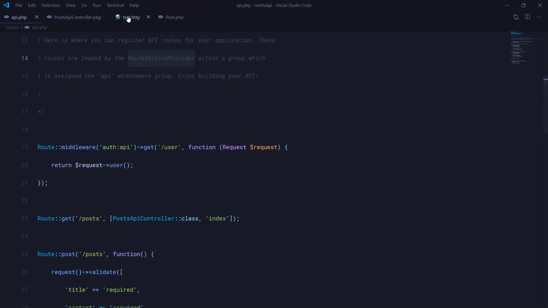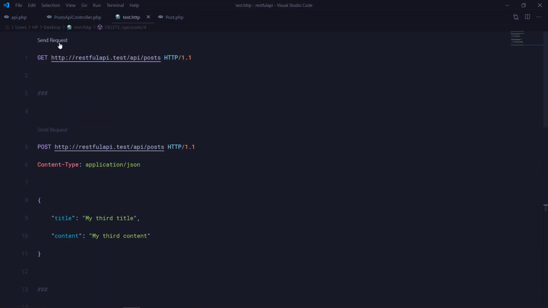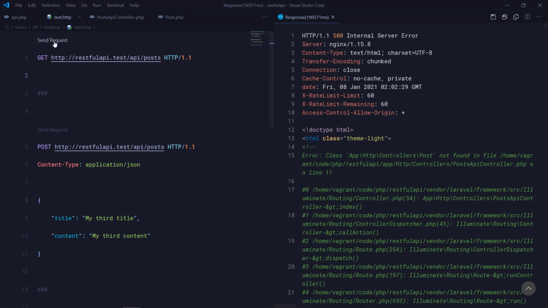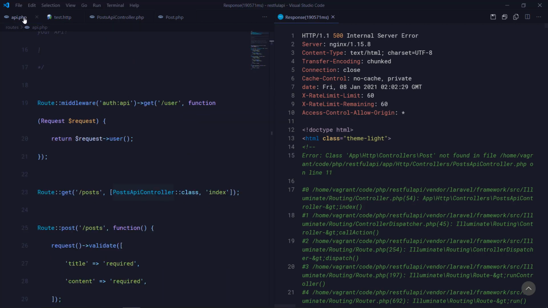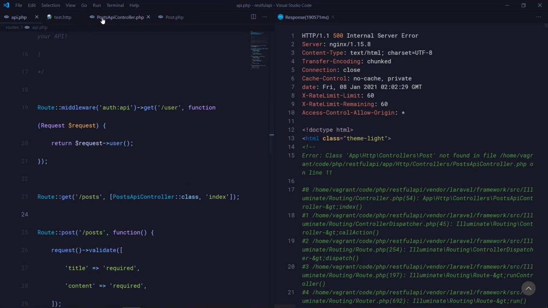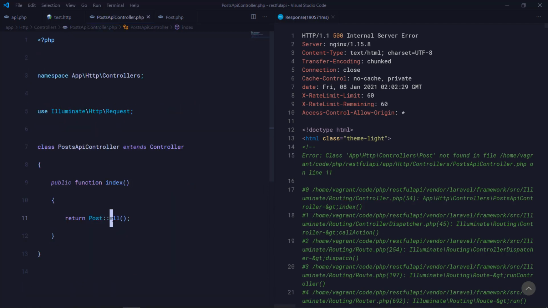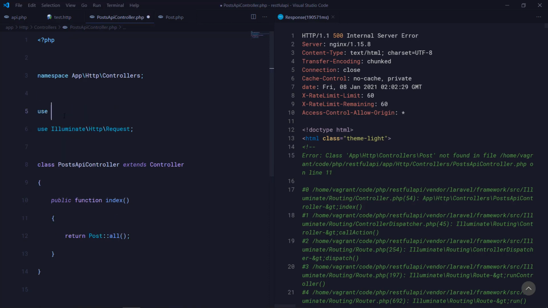Let's try it out. So test.http, let's go up here and send the request. Okay, so if I send the request to /posts to get all the posts, it says controller not found. So class app HTTP controllers post not found. That's because we didn't import the right class, right model in the Posts API controller. So all we need to do to fix this is say use app models and then post.